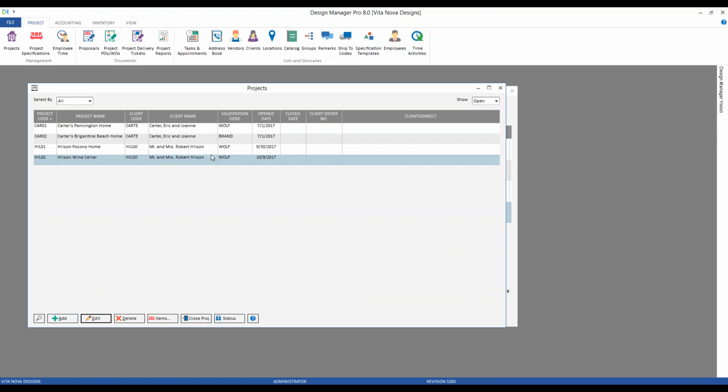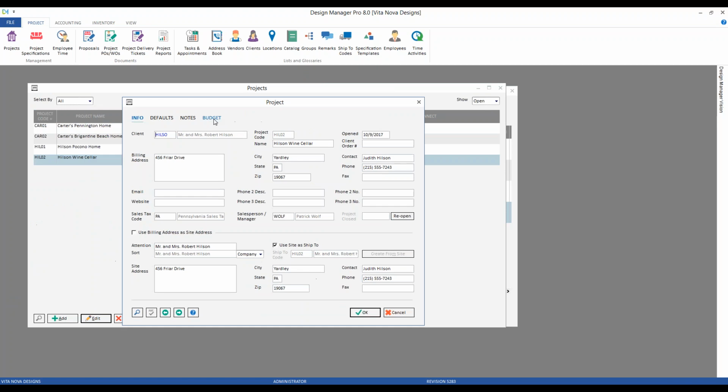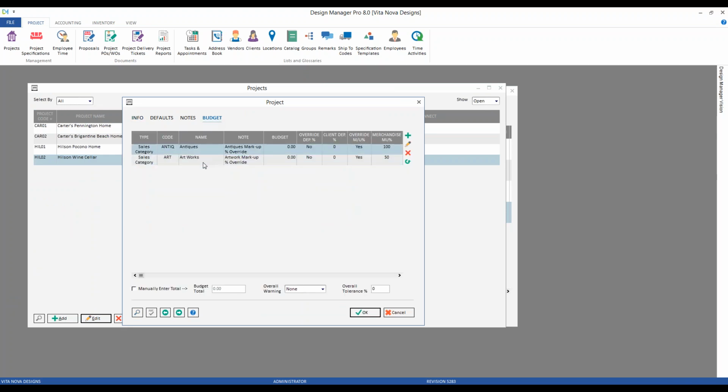Now, what does that mean? Well, let's take a look at our Hilson project again. Now I'm going to the budget tab, and you can see I have two entries created here. More commonly, these entries are used for crafting budgets at the sales category and/or location level. So I can specify how much will be spent on furniture or accessories, or for the master bedroom or the kitchen, etc. So the client and I can agree upon those, and the Design Manager can warn me if I approach the budget or even block me, etc.